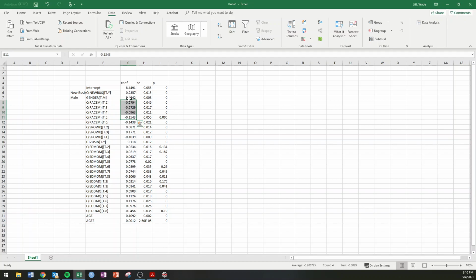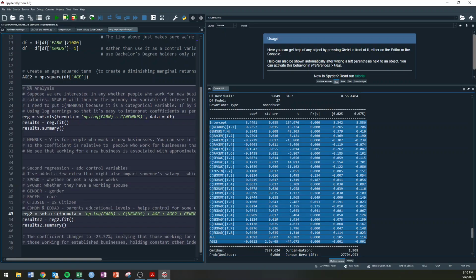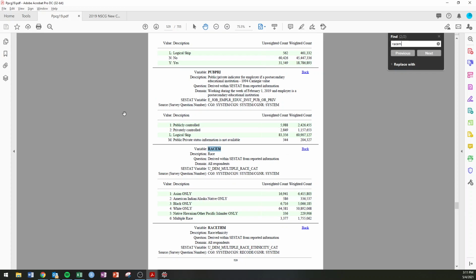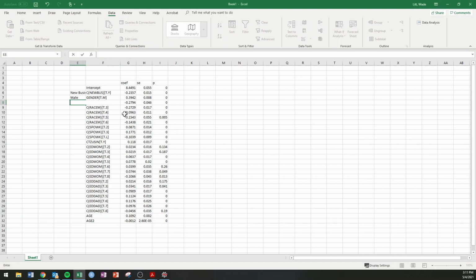And recall that I did make this a log regression, so these can be interpreted as percentages. Okay, so for example here, people working for a new business make 23% less than people working for established businesses. And so then here we have American Indian, Black, White, so on and so forth.